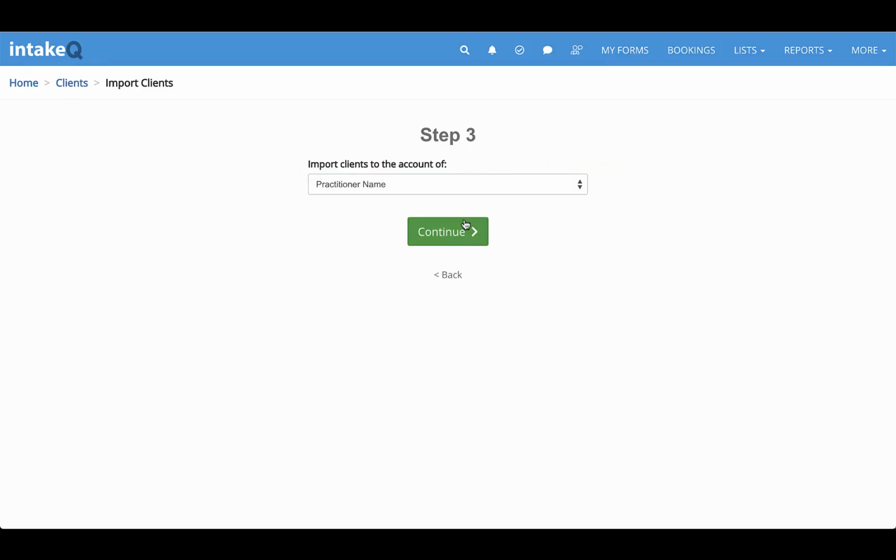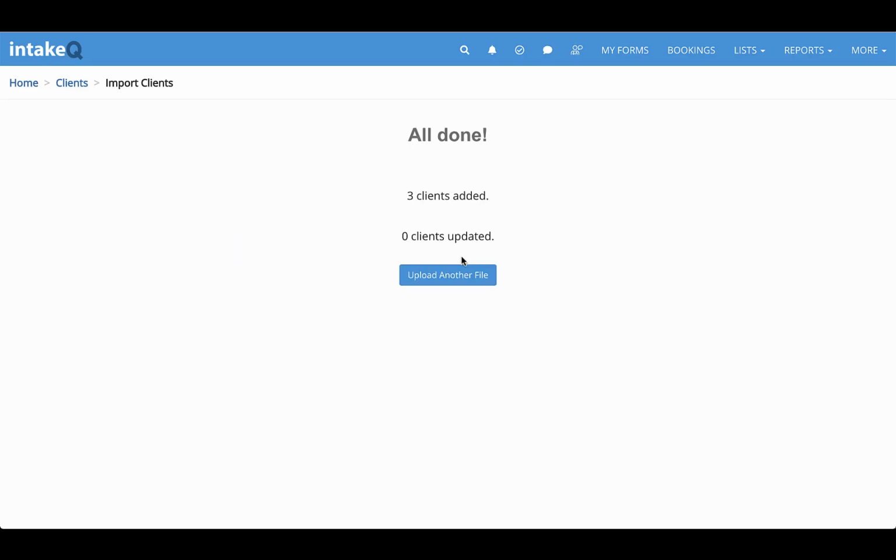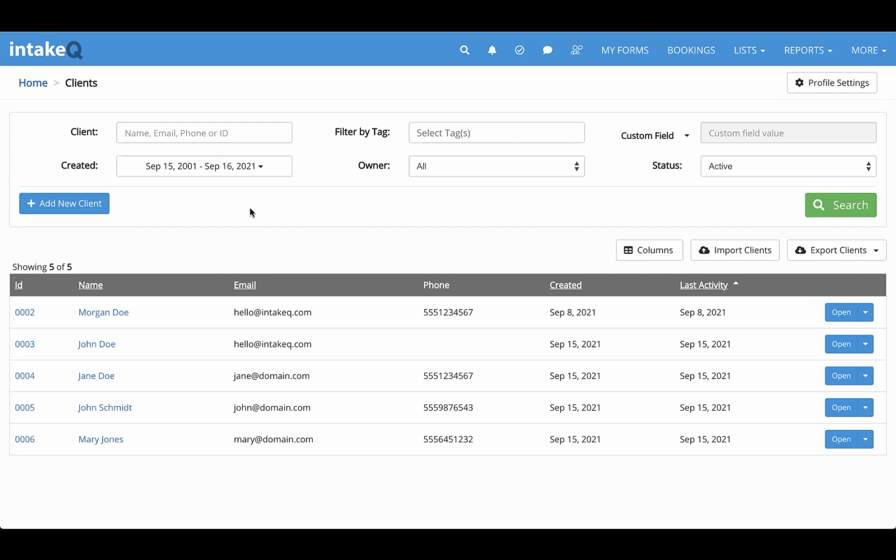The third step will give you the chance to assign the clients to a practitioner account. The fourth and last step is where you finally import all the client records. Just click on the button and let the system process. Depending on the number of records, the import process could take several minutes, so just leave the tab open until you receive the results.